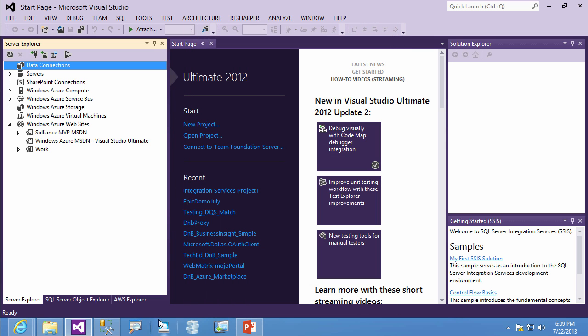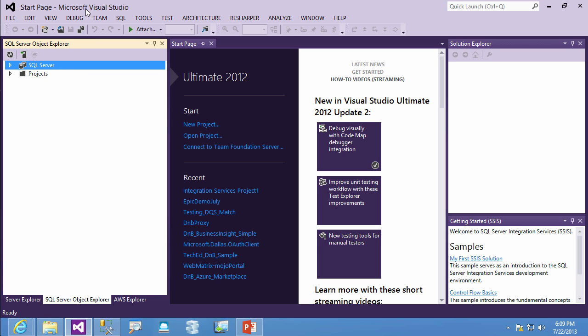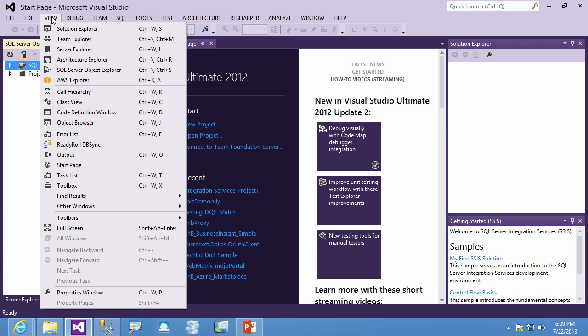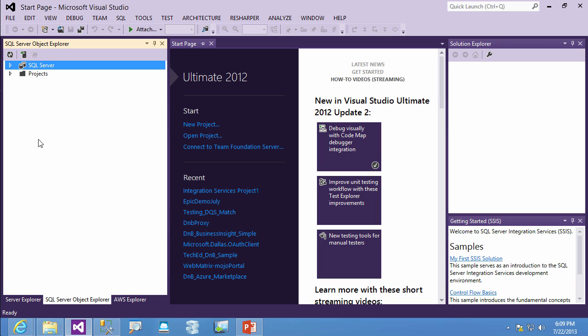So if you're connecting to SQL Server, what you'd rather do is go to View, SQL Server Object Explorer, or Control \ if that's how you have your keyboard mapped. And then you would have this new viewer. Inside of here you have two sections. You have SQL Server and you have Projects.